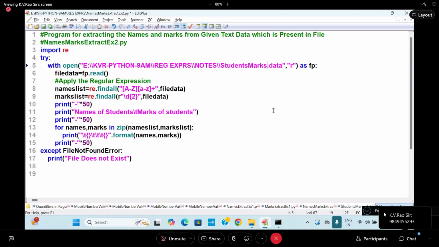Next, write down. Write a Python program which will extract mail IDs of the people where the data is present in files.